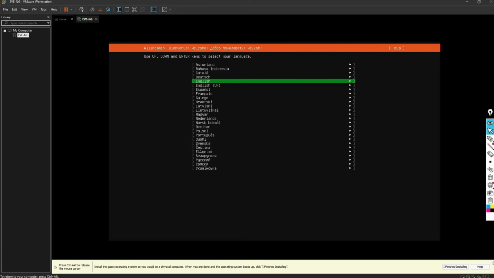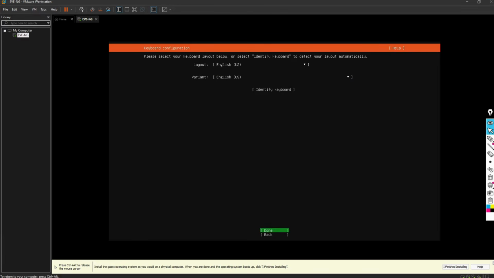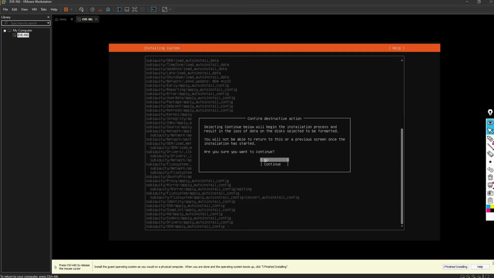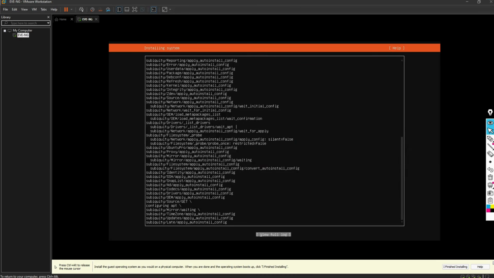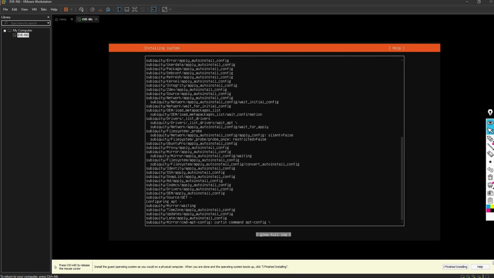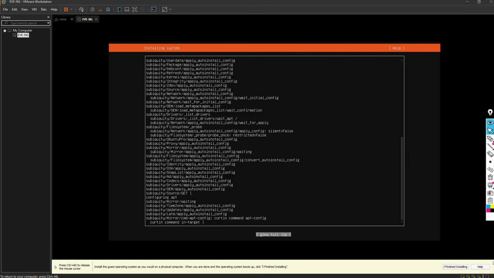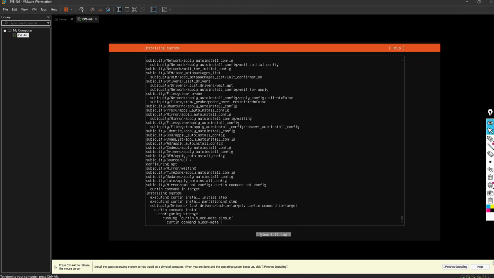It is asking you to select a language, so I will just hit enter and done. Now it is giving me the warning that you will not be able to return to this or previous screen once installation has started, and it will format my disk data. Not to worry, just continue. This installation is going to take quite long, so I will pause for some time and get back to you once the next action is required from our end.